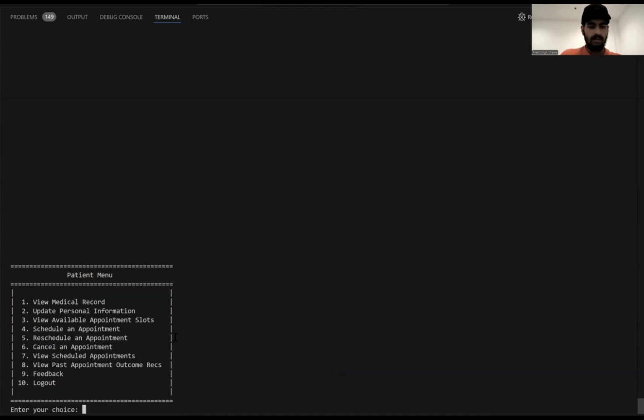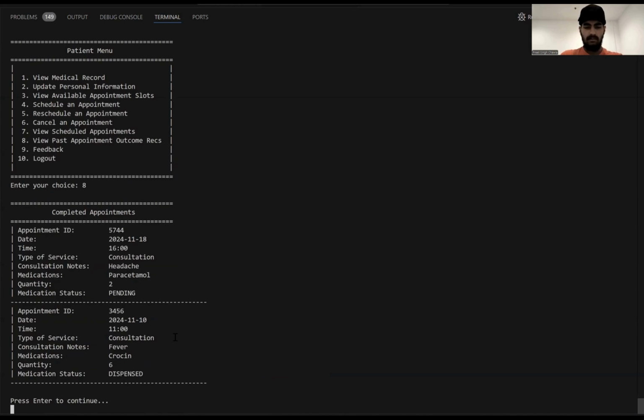And now we move on to looking at all our past outcome records. When we press 8, we see that we have completed 2 appointments in the past. For the first one, our medication status is still pending. That means we still haven't received any medication from the pharmacist. But for the other one, it says it's dispensed. That means we already received the medication from the pharmacist.